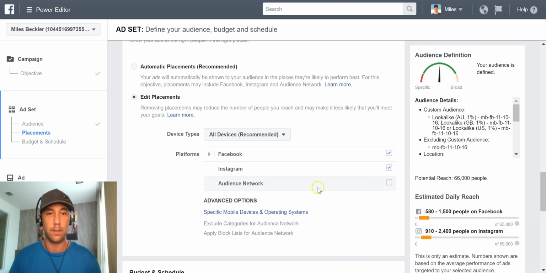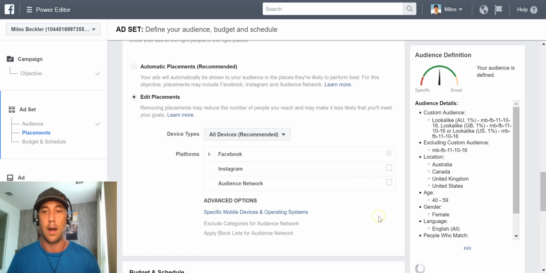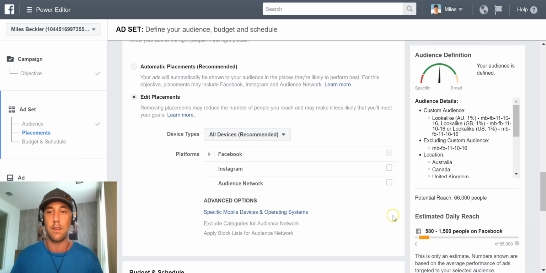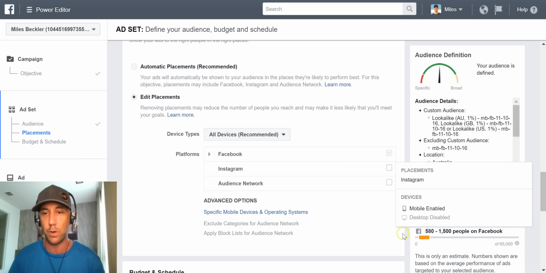And then I'm actually going to unclick Instagram. I'm not a fan of Instagram marketing yet. It's not something I feel is proven. And if you notice, when I unclicked both of those, I still have about the same size audience. So I didn't really lose anyone.